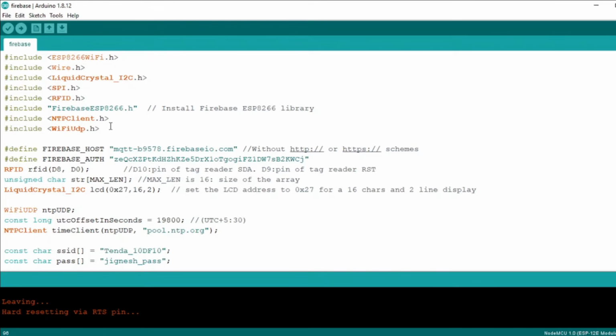All these things we have already seen in the previous sketch, but these three lines of code are different. LiquidCrystal_I2C.h, this library is used for displaying data on the LCD display. And apart from this, there are two other libraries.